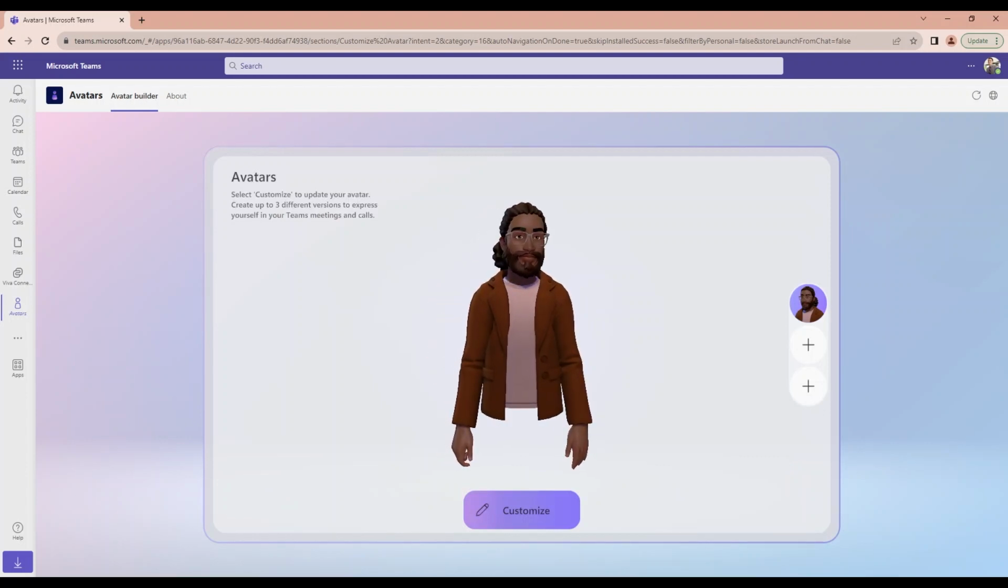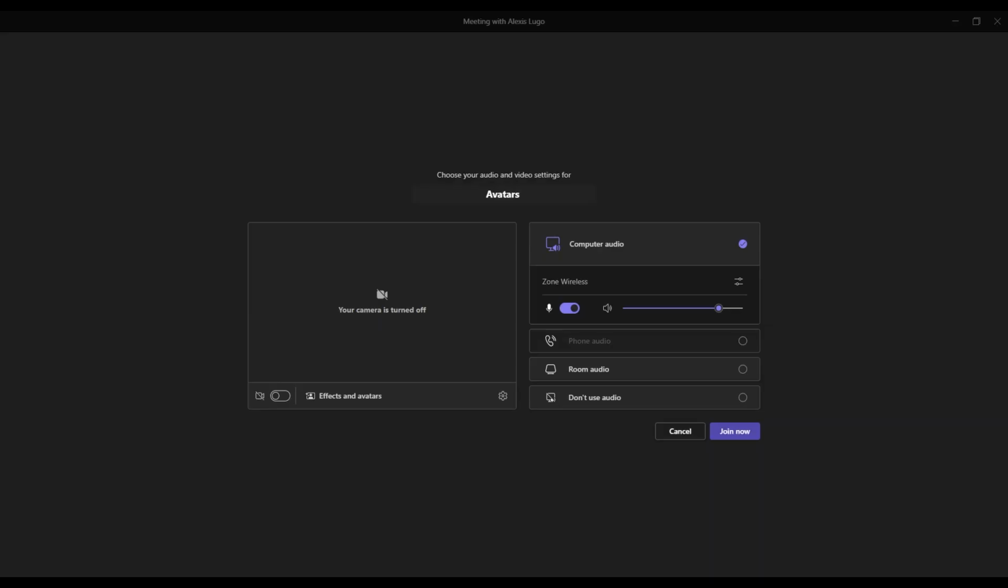Once you select an avatar to start off with, then you'll have the ability to customize your avatar from clothing to small face features. All right, so once you've created and customized your avatar to your liking, you will then want to start using your avatar.